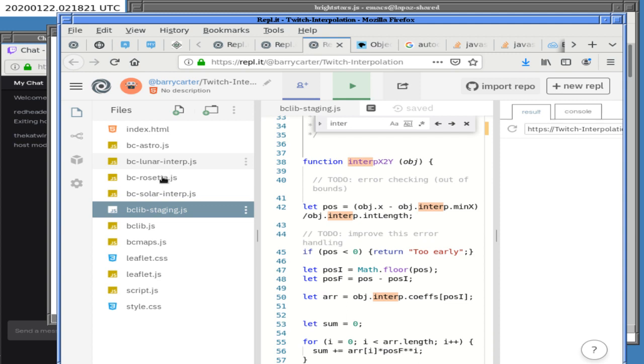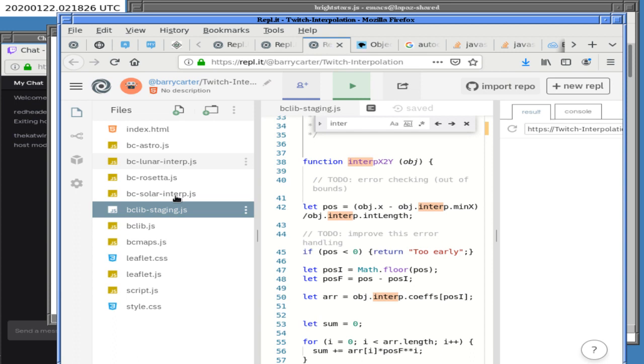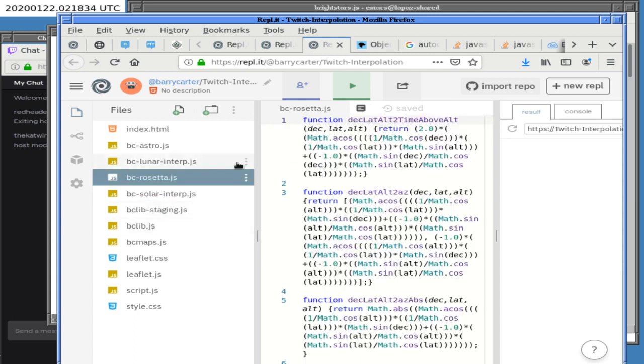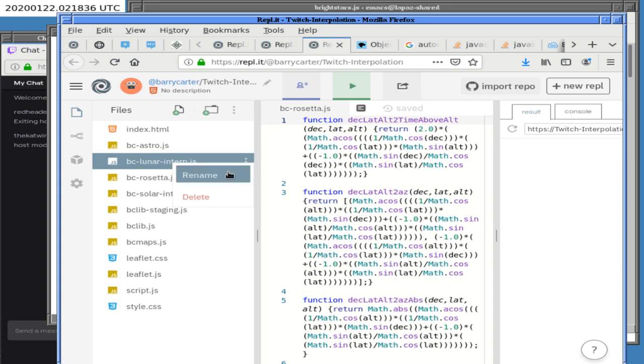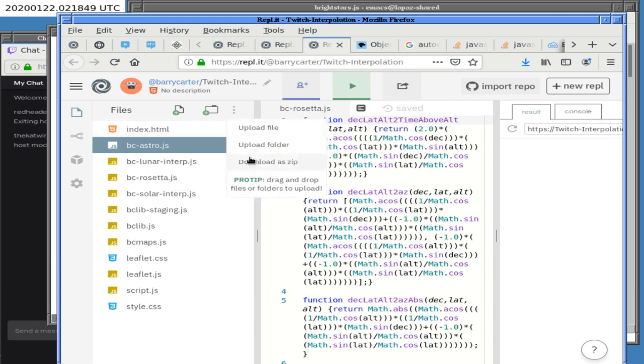I'm trying to download it without visiting it, because it's a really large file. Okay, good. So that was kind of what I wanted to do. That's not what I wanted to do. Can I not download these files individually? Apparently I cannot. I can download the whole thing as a zip, which I will do now.